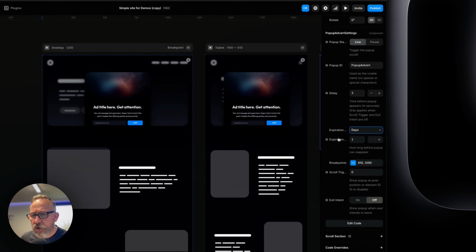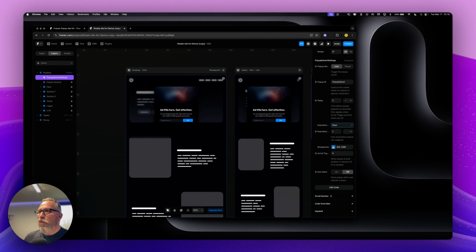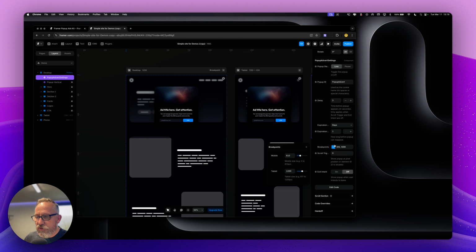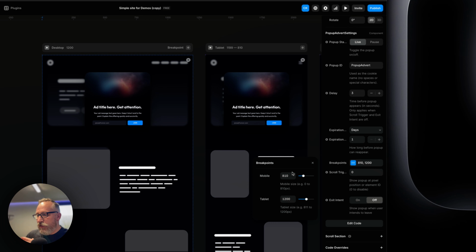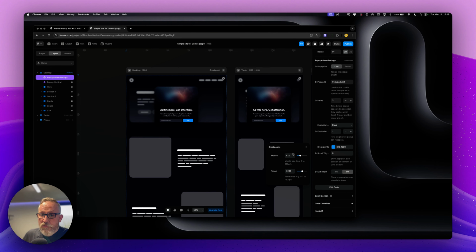You get the idea. The breakpoints relate to, obviously we're familiar with breakpoints. We've set up tablet, desktop, and phone on the site, and this relates to them. Now, I would leave these as they are. If you need to change them for any reason, mobile is from 0 to 810, tablet is from 811 to whatever, and this generally works. So when it gets to whatever breakpoint you've set as the maximum for that breakpoint size, it will switch the variant to whichever is the appropriate variant.